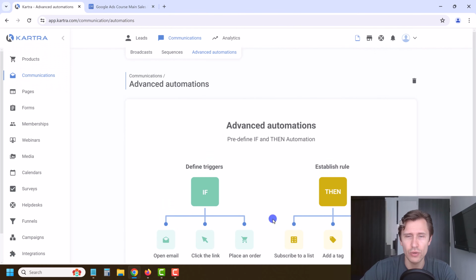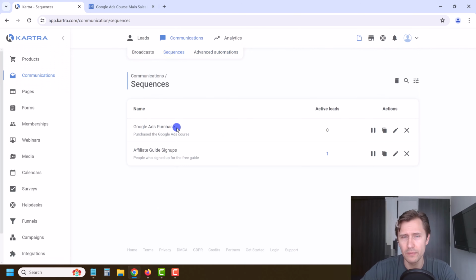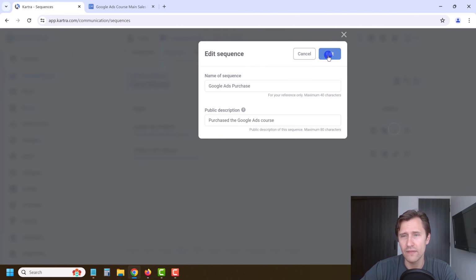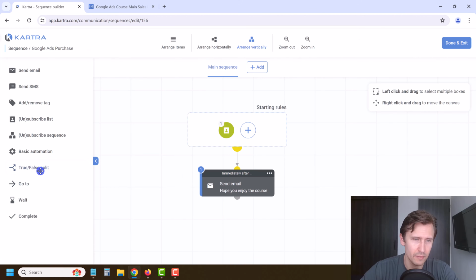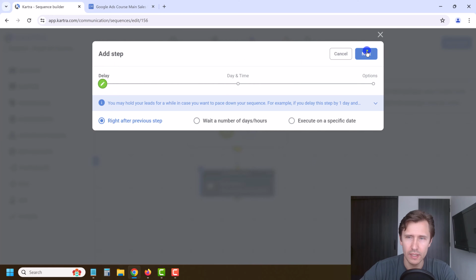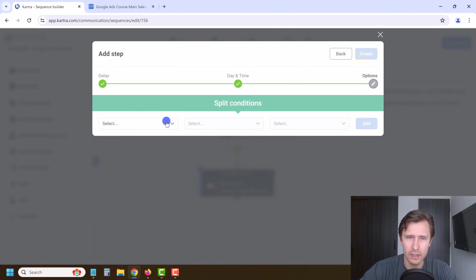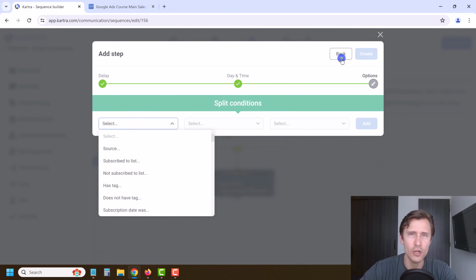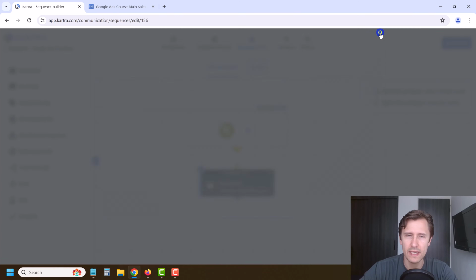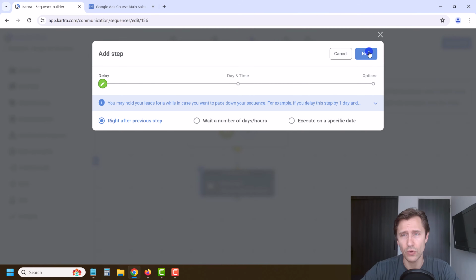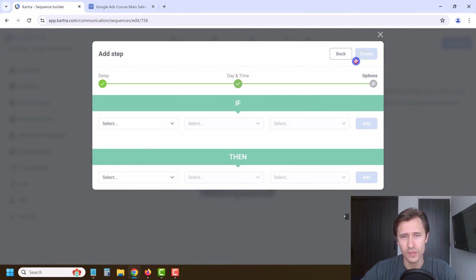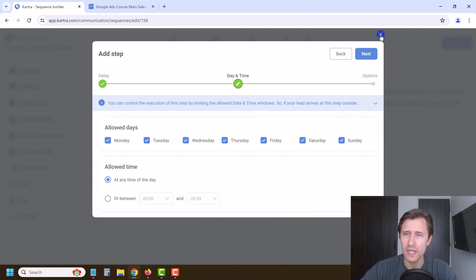Honestly, I'm not exactly sure why this is here as opposed to here, but you do have these here as well, the if then, right? So that's going to be this one's true false split. And then if a person does this, then you would send them something else. Okay, so same idea. Alternatively, you have this basic automation as well. You can do it this way where you can do it all in one. So if then, same thing, okay? That's what I'm trying to show you. So that's pretty much it.